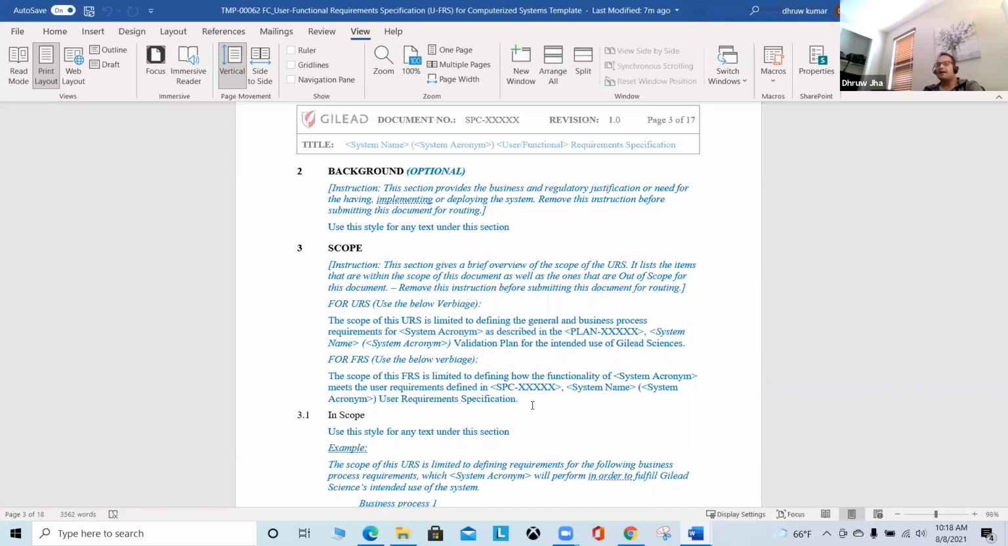Also, some of the females have time constraints. They have babies, they have this, they have that, so be respectful and find the best time which works for everybody. Work together and do URS FRS for label printer.